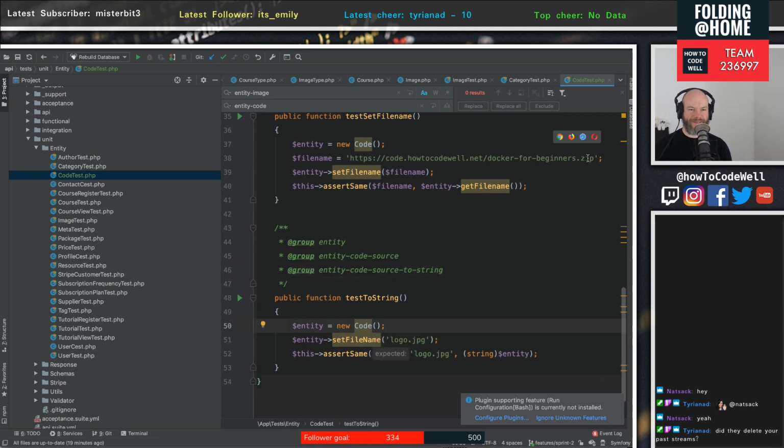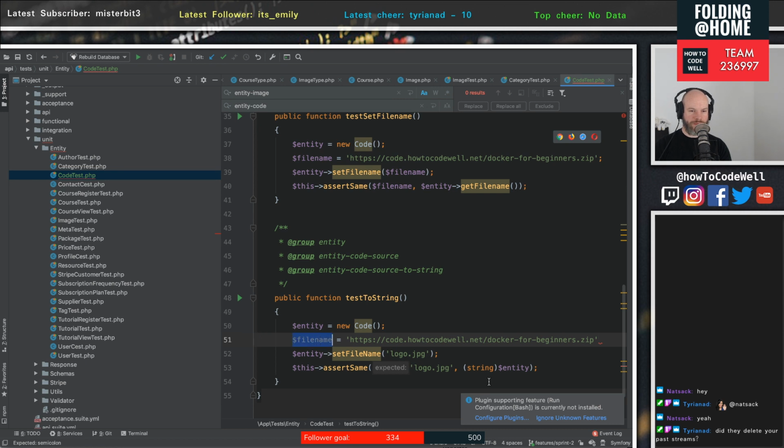Nice. Right, let's set the file name. And then we should be setting that to the string.